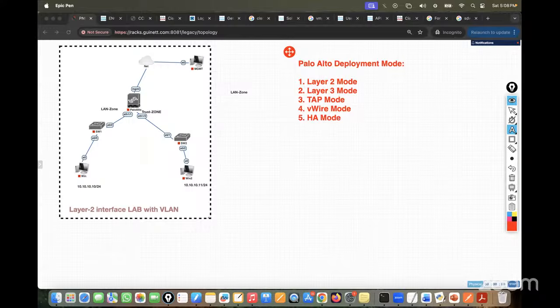Also, you can deploy the firewall for inter-VLAN routing. This is not a deployment mode, but a method that is possible on the firewall. If you want to create a sub interface, you can do that on your Palo Alto firewall.